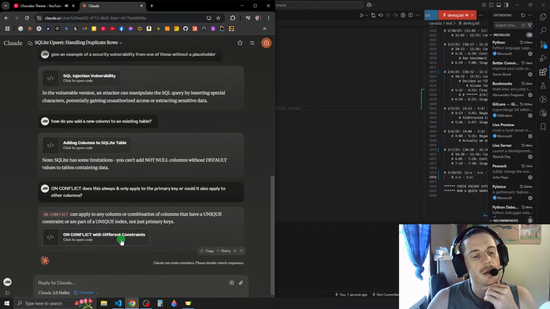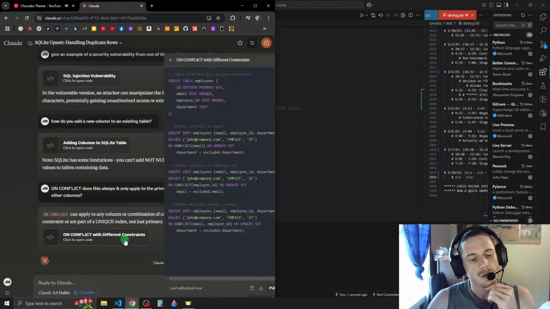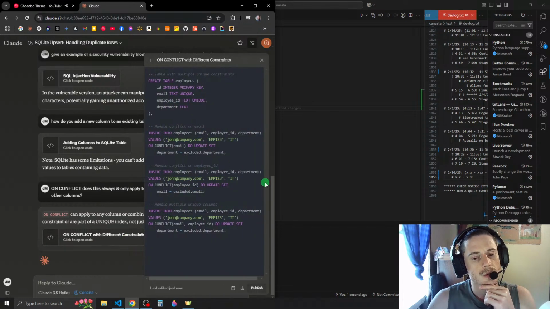Can apply to any column or combination of columns that have a unique constraint or are part of a unique index. Table with multiple unique constraints. Table employees: ID primary key, email text unique.